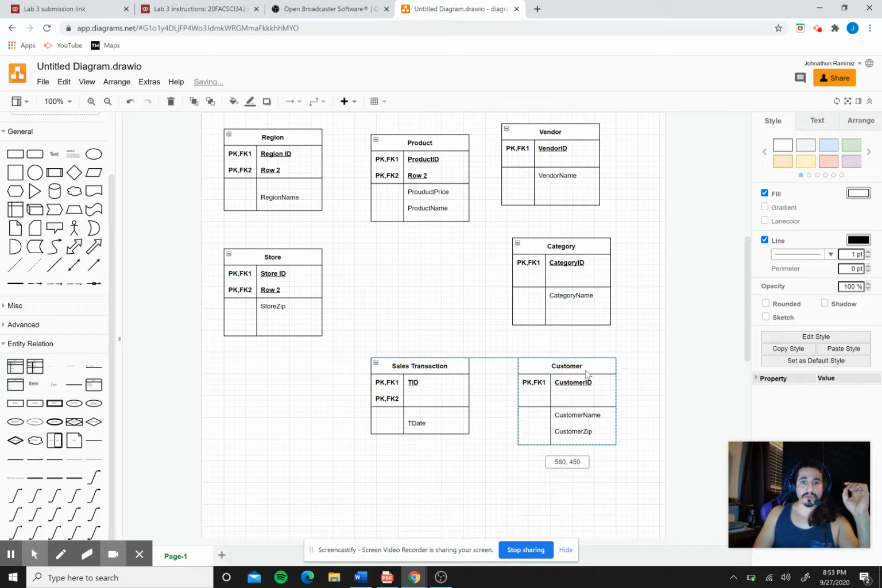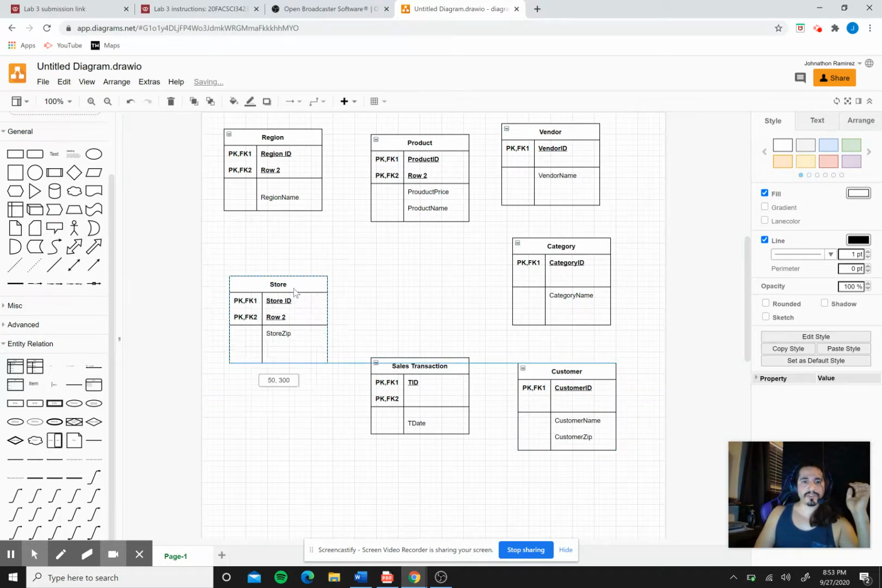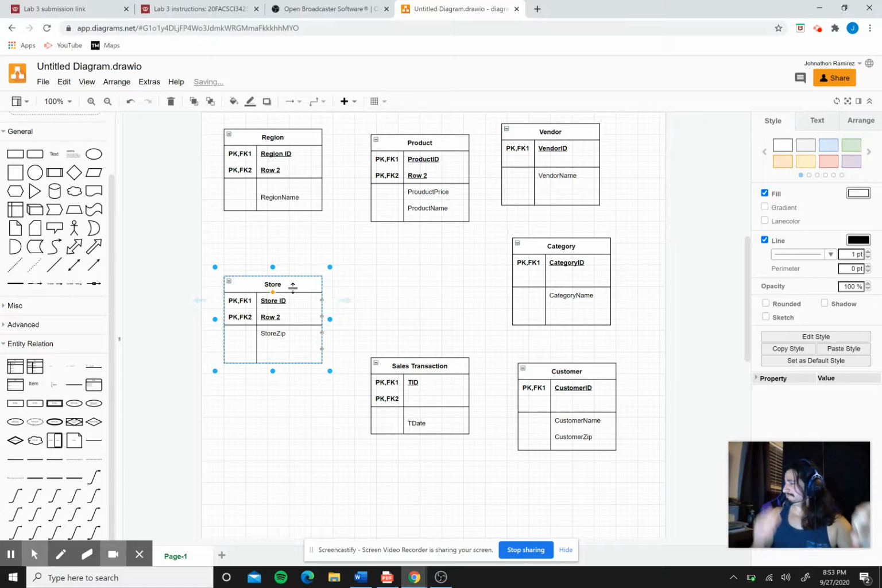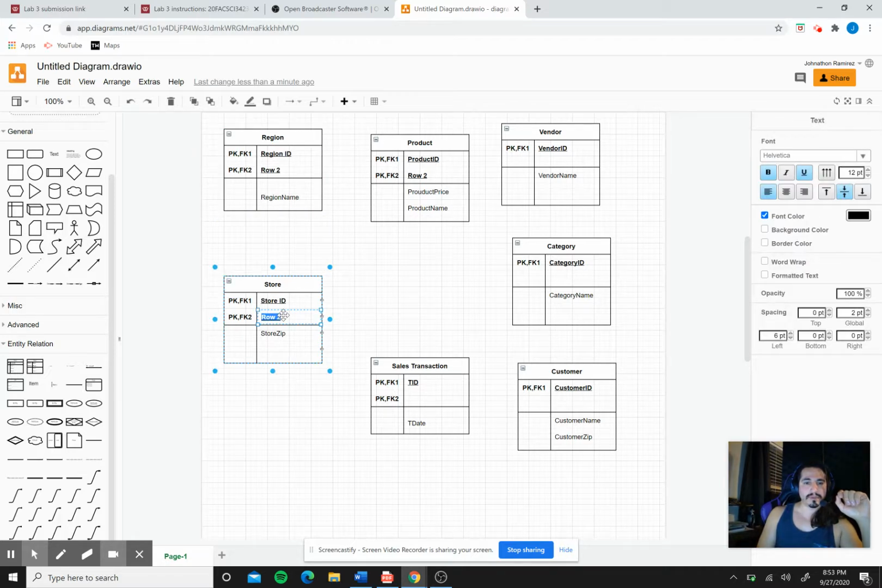So I'm going to focus on the relationships now. The relationship between store and region has a one-to-many relationship with located in, with the one side being on the region. So the region ID is going to act as a foreign key to the store.